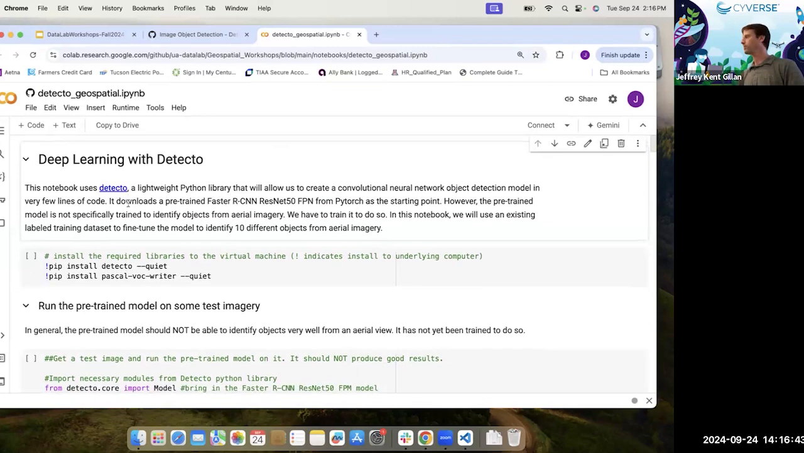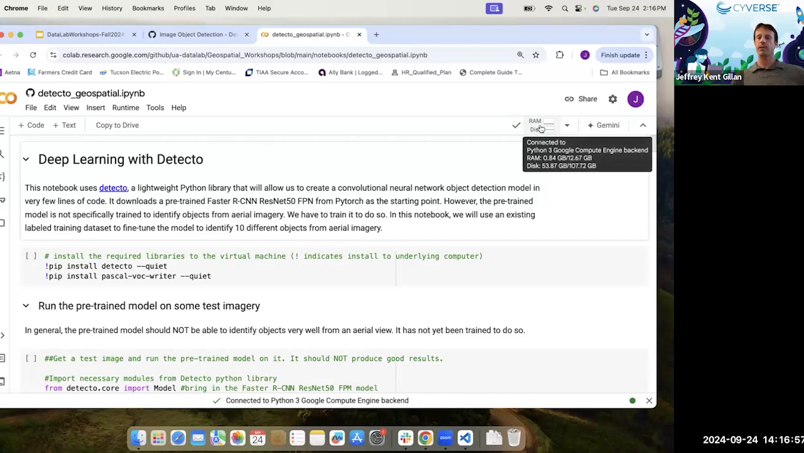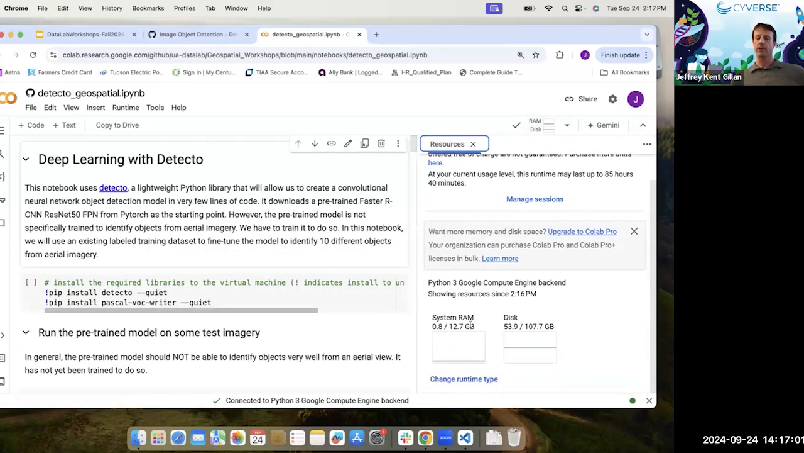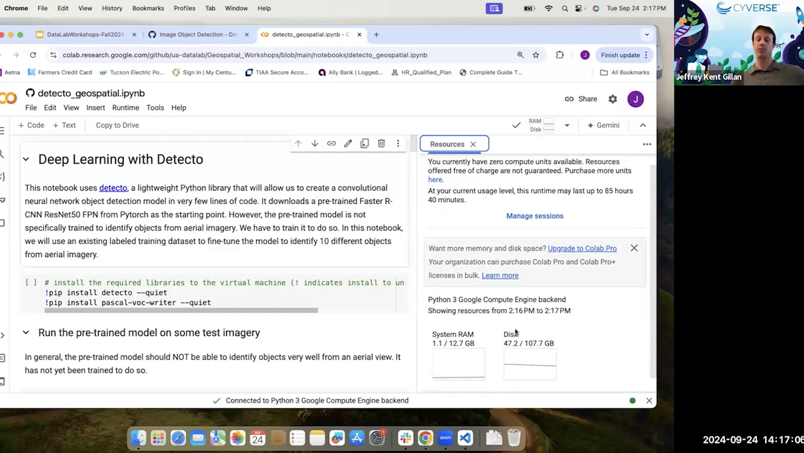Okay, so I hope some people are with me. Kamel, are you there, ready to go? All right, let me go ahead and connect to my resources. Okay, I just hit that connect button, and now I've got some resources here. I have 12 gigabytes of RAM, some disk space, and I'm using just CPU in this case. So no GPU is enabled.